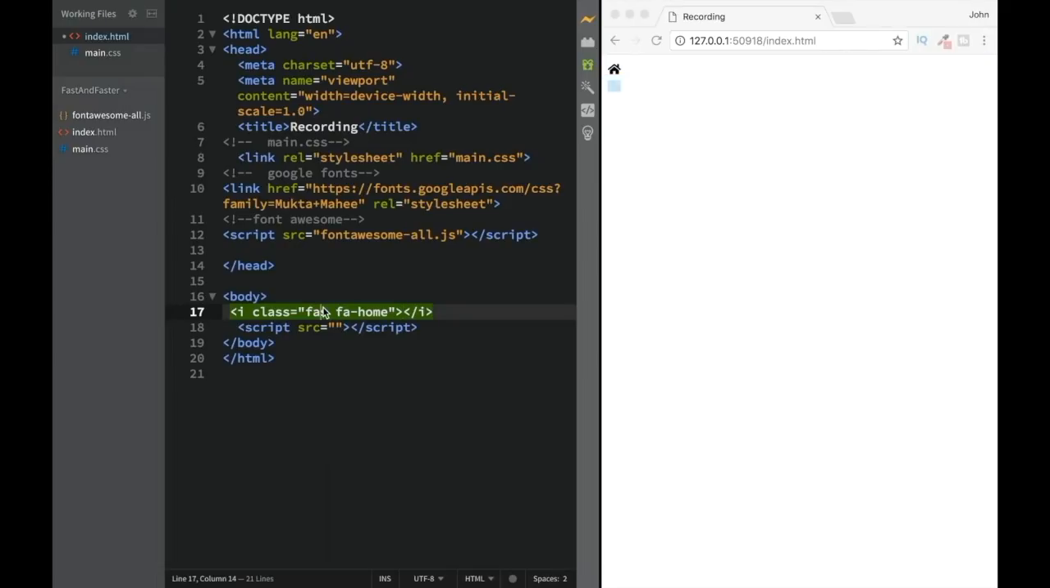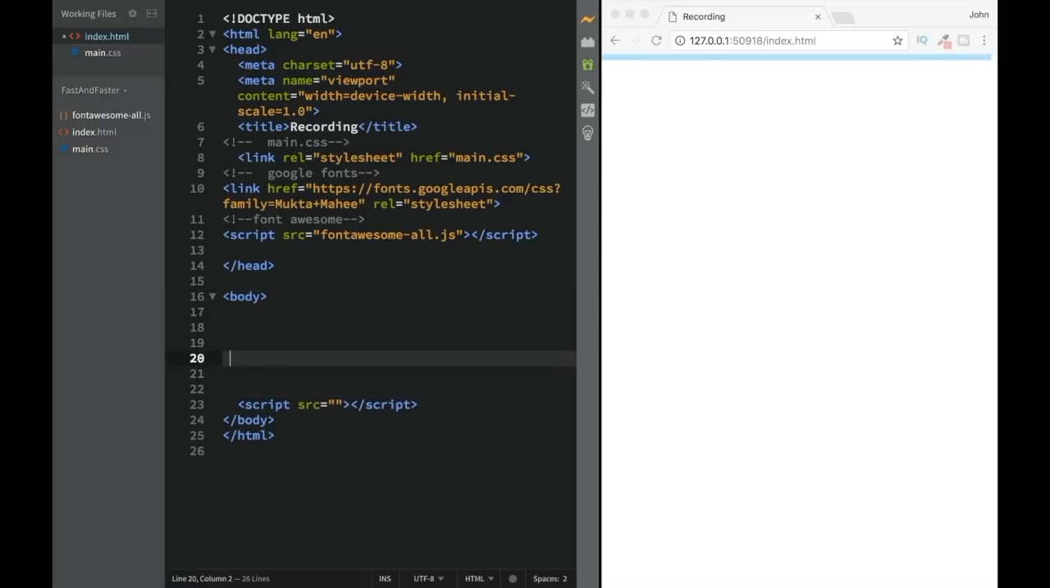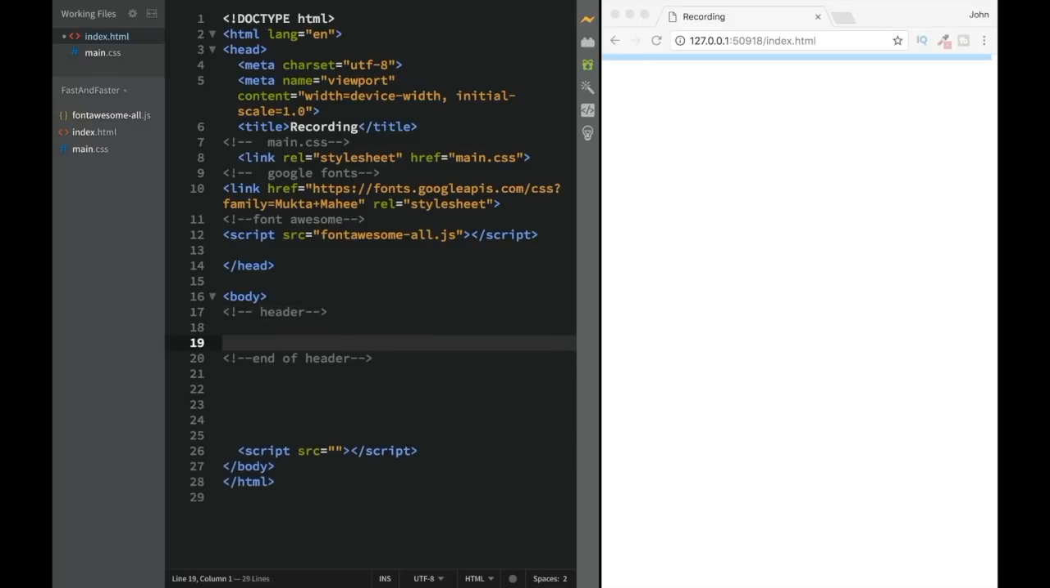And what I want to do over here, let's say we're just going to delete this. We don't need this Font Awesome. We know that it's right there. And over here for the body, the first thing we're going to do is create a comment and say this is going to be the header. And we're just going to select the line, copy the line, right over here. This is going to be the end of header.